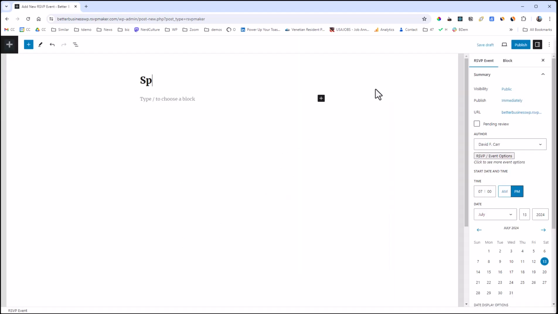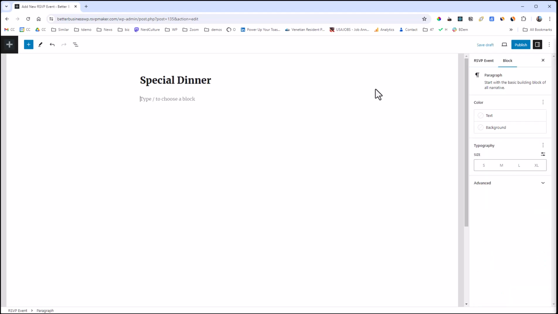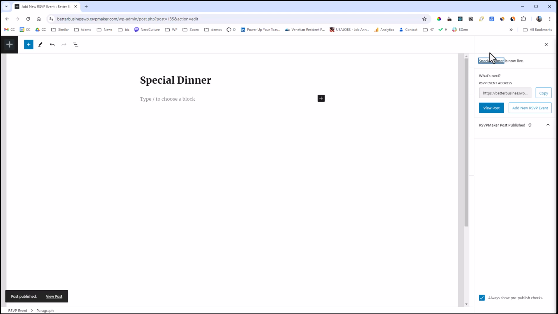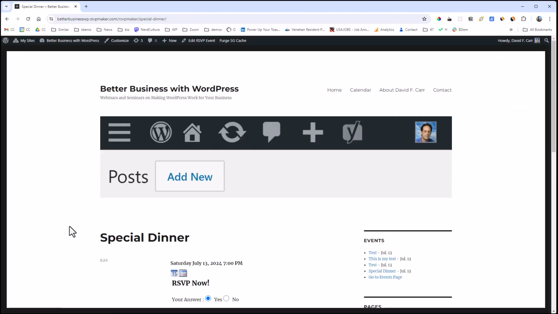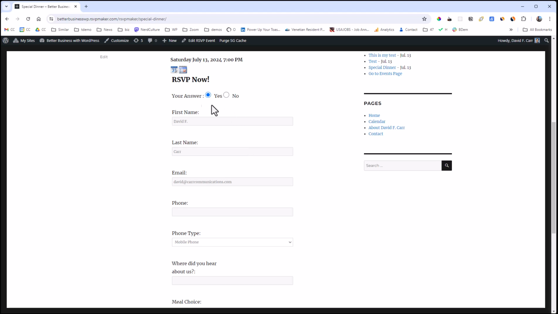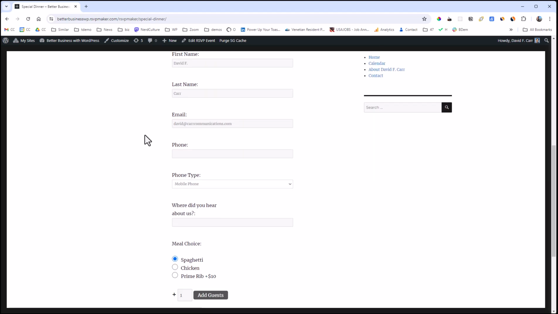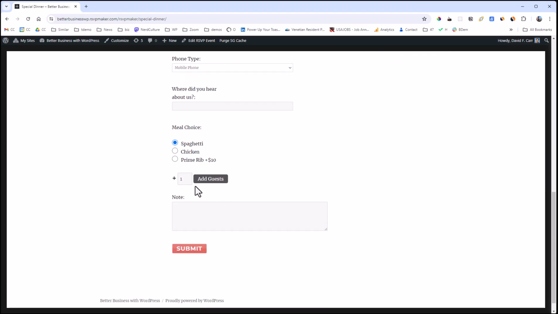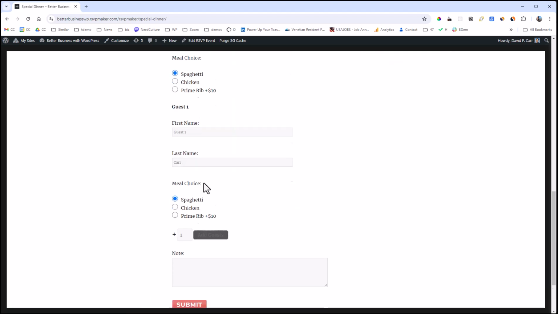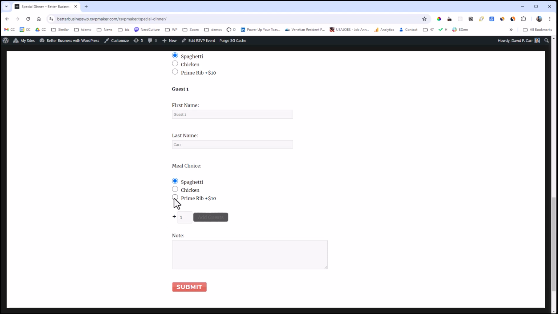So, special dinner, and you can add all sorts of text and images here just as you would on any blog post or web page. But for now, let's just publish this, and let's go out and look at our form. It does prompt yes or no, which is the traditional RSVP. You respond either yes or no. You can have that hidden if everybody's going to be responding yes. We ask the host to give us their email, their phone, and then if we want to add guests, they also get prompted to choose the meal.